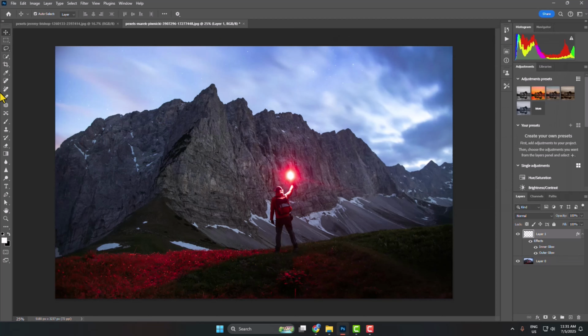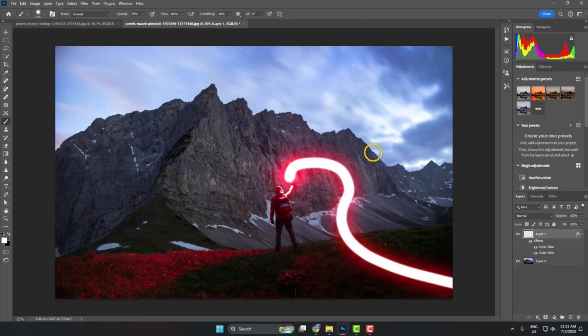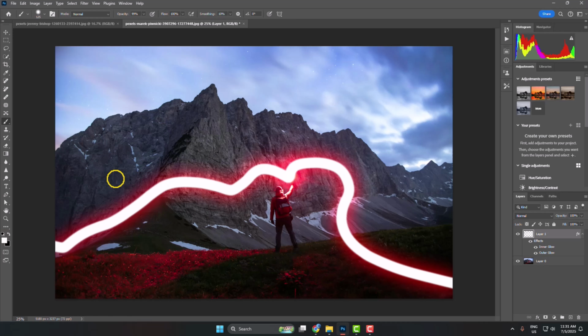And then from tool panel select the brush tool, and you can change the brush size just like this. All you have to need, go ahead and add glowing effect just like this. So that's how you can actually do it.